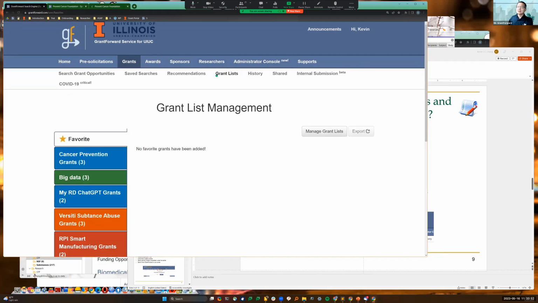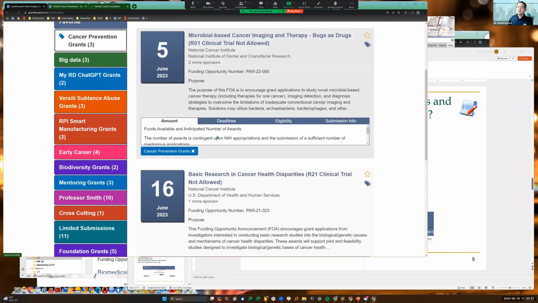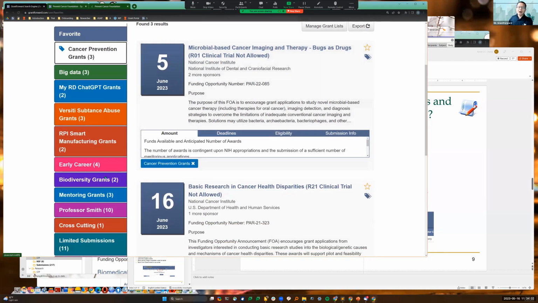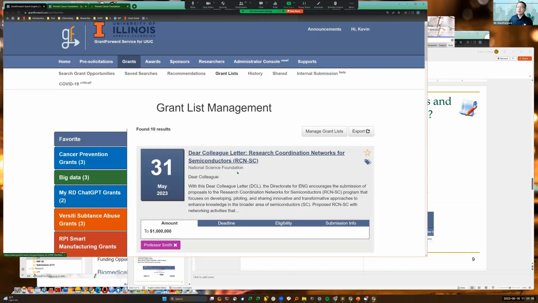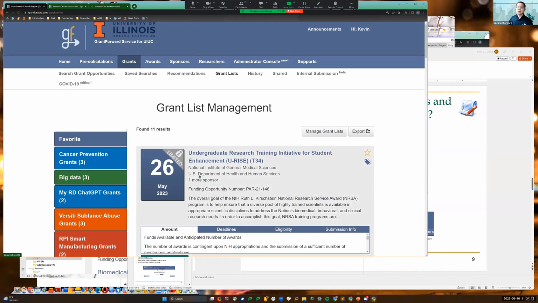So under the grant list tab here, I've created a cancer prevention grant list. There are 3 grants here. I've also updated the list of grants for Professor Smith. There are 10 grants here. I have also maintained and updated my limited submission list. All of these different grant lists will be useful later when we disseminate. I'll create a newsletter from this list. I can also share the grant list directly to individual PIs or departments.